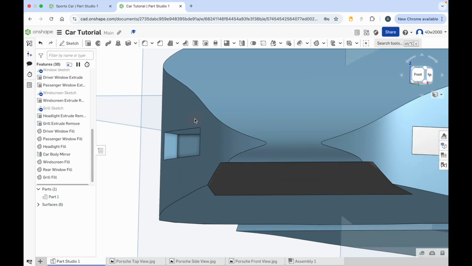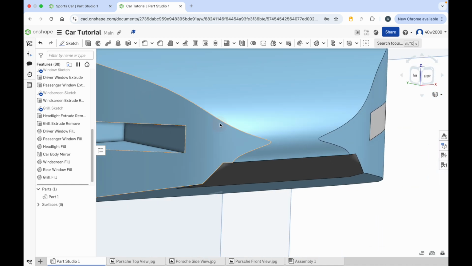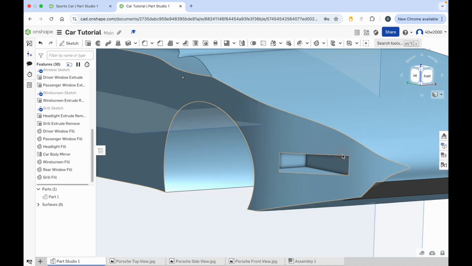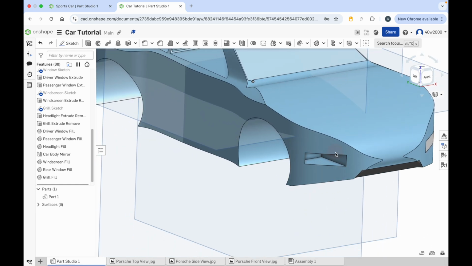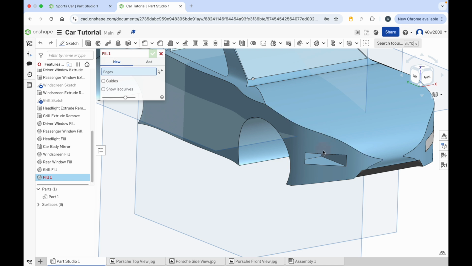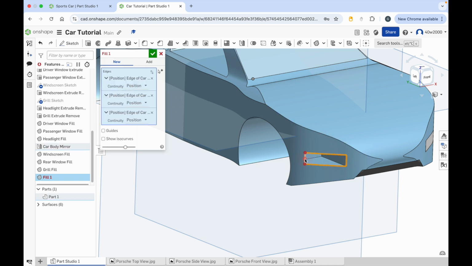Okay, so now we've got the grill done, but you can see on the mirror side, those fills haven't generated. So we're going to do those manually as well. So go to the fill tool and we're going to do the same thing. 1, 2, 3, 4, and then give it a name. Mirror headlight fill.